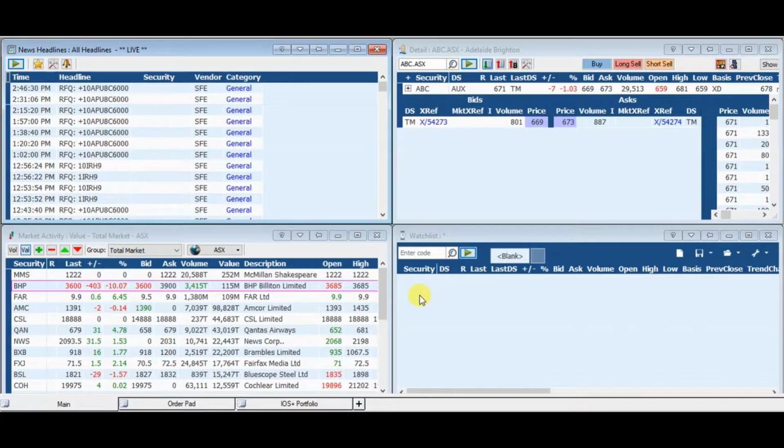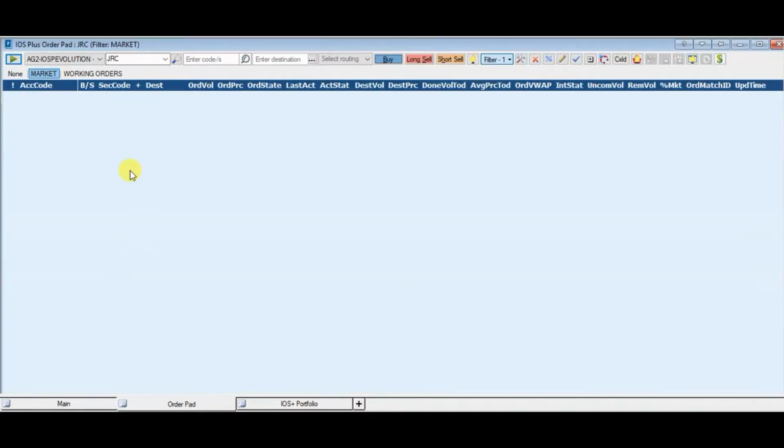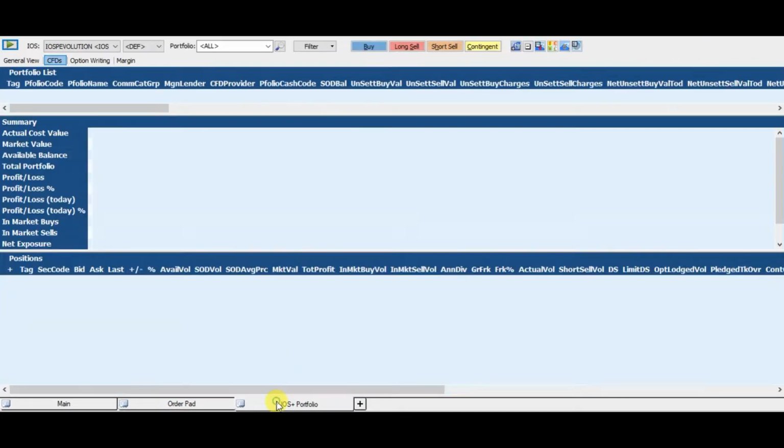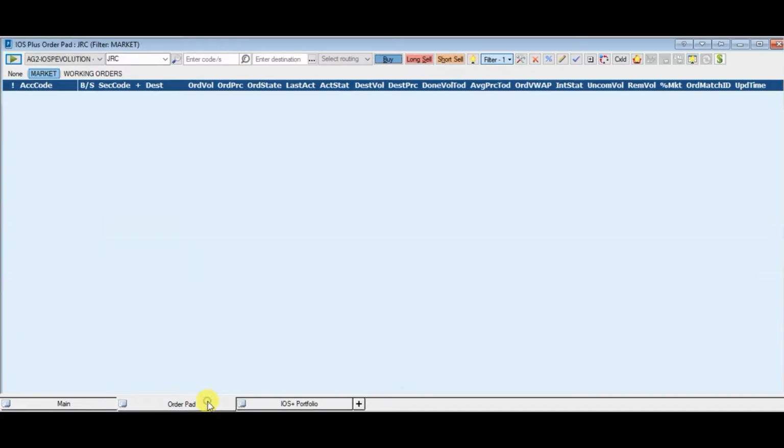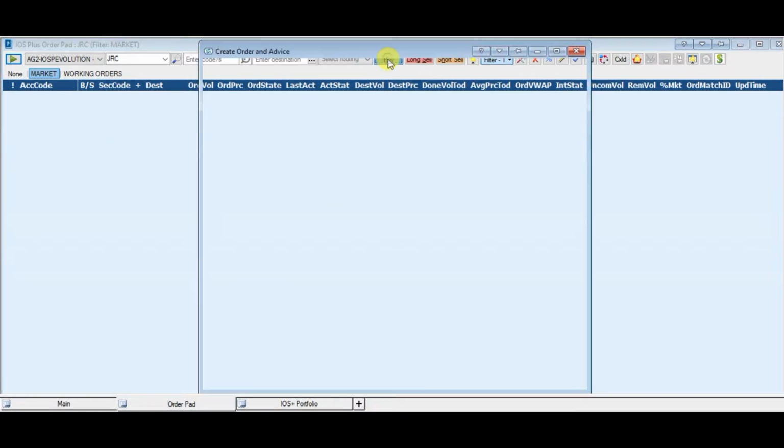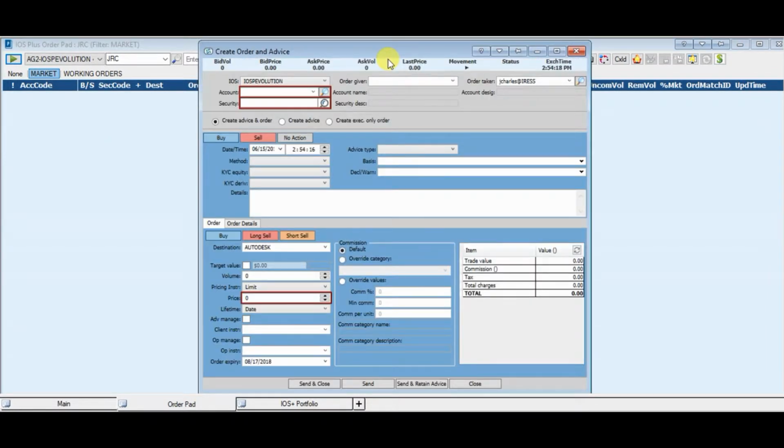We'll be taking a look at the IRESS Plus Retail Order Entry Ticket. The Order Entry Ticket can be located by clicking on one of the buttons found in the IRESS Step screen, the IRESS Plus Order Pad, and IRESS Plus Portfolio screen. Once you've clicked on one of the buttons, your order ticket will appear.